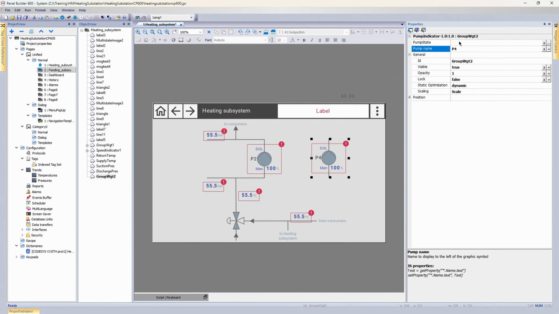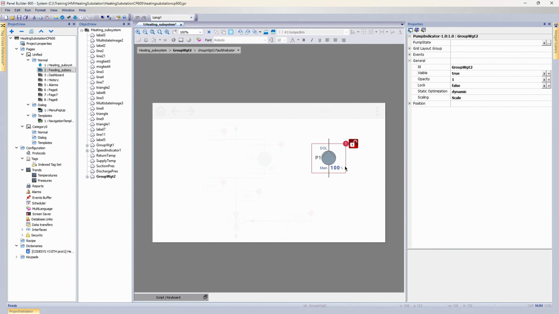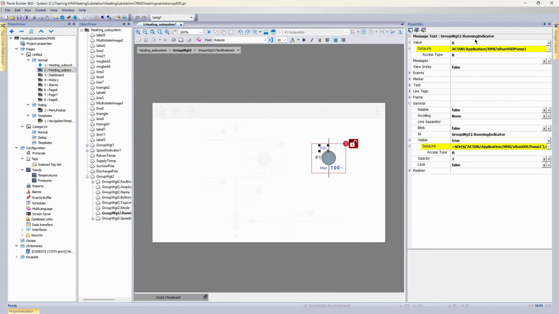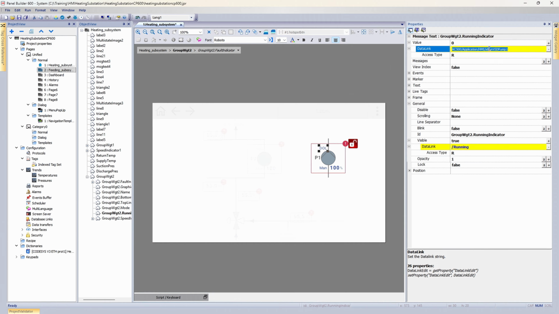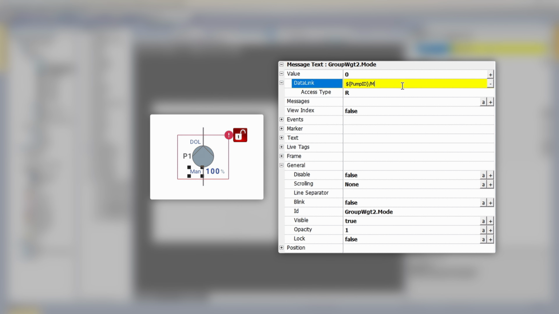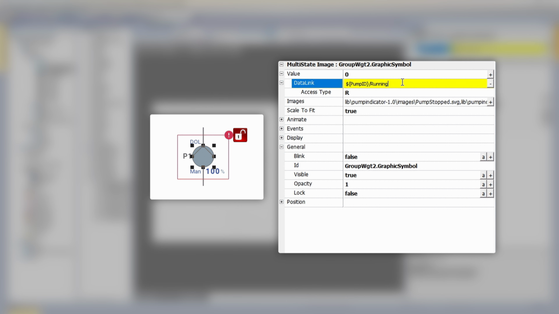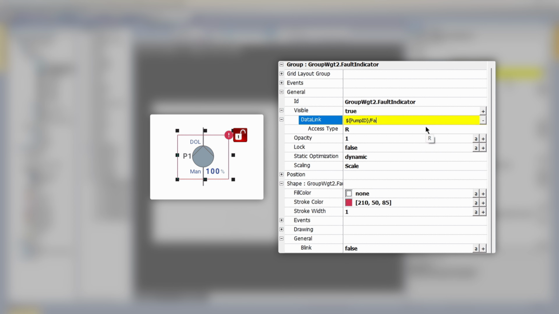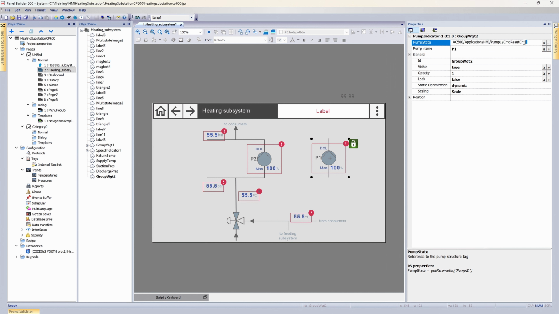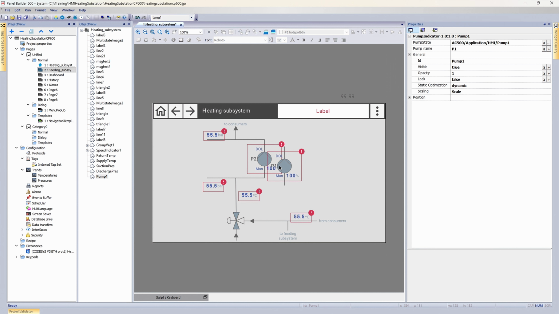Yep, the name changes. Next, go into the edit mode and relink the internal visuals to the corresponding members of our data structure. Run indicator, mode, graphical symbol, speeds, and fault indicator. And that's pretty much it for widget's internals. We can link it to pump1 structure, rename it, and move it back to its place.